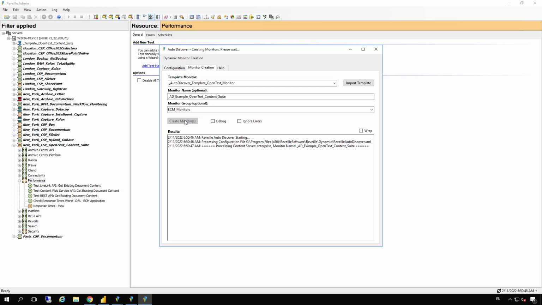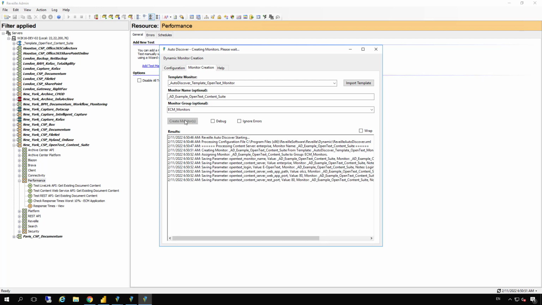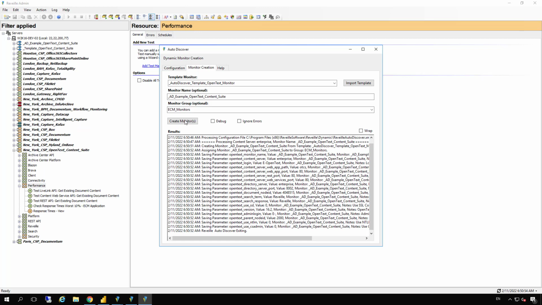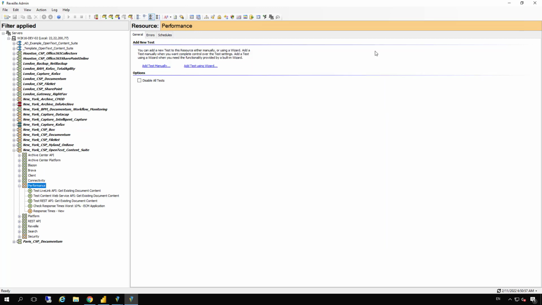AutoDiscover now accesses the Content Suite system, pulls back the required configuration details, and generates the monitor. Once that process is finished, we can see our monitor has been created, and we can see the resources in it and the tests they contain. This is an example of the level of knowledge that Reveille has regarding Content Suite. When implementing a Reveille solution, it's a matter of configuring the solution. It's not a development effort.